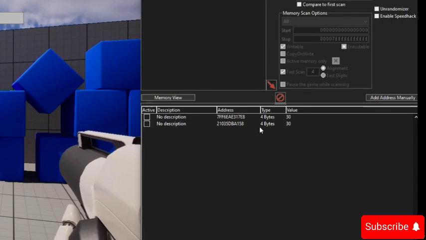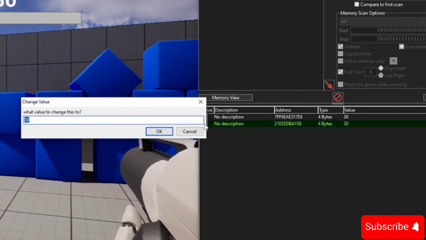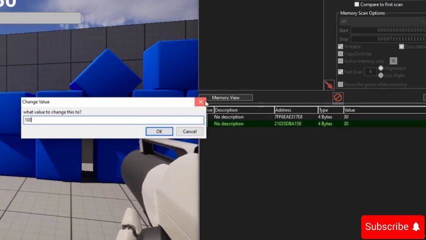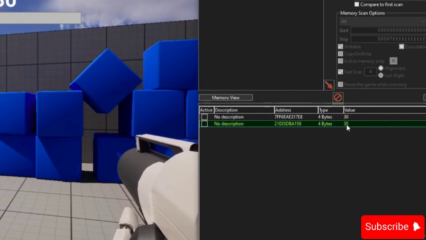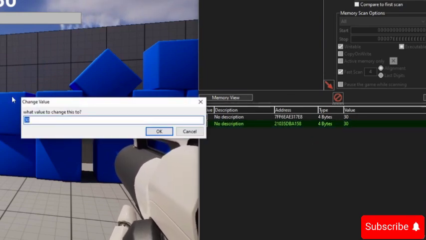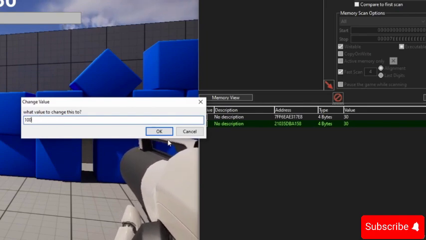So I'll go with the last one first. And when I change this, let's say to 100. So go to value, hold your mouse over the number and double click the number. This will bring up this menu. And now you can change the value. So now let's say 100 and press OK.